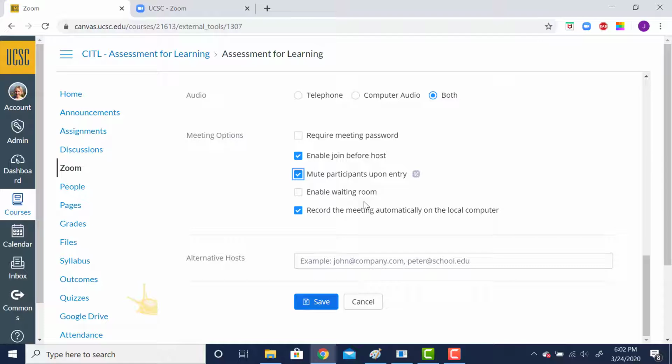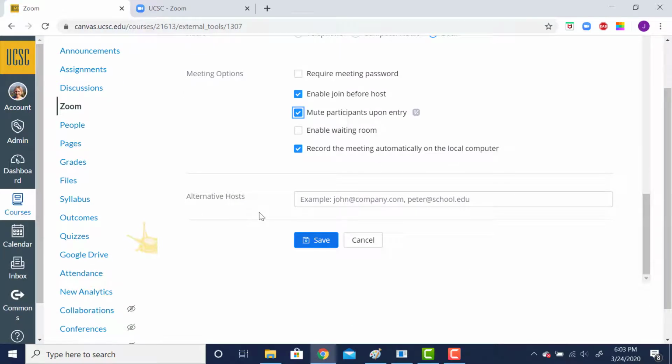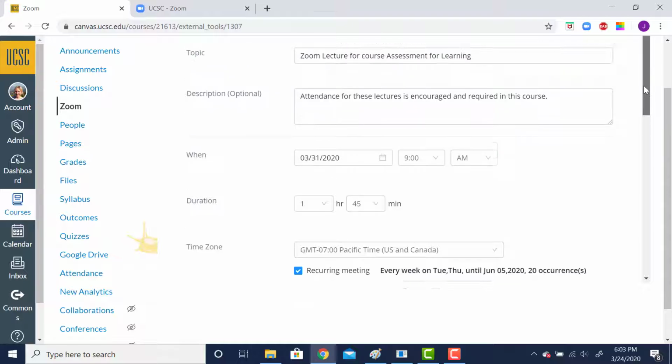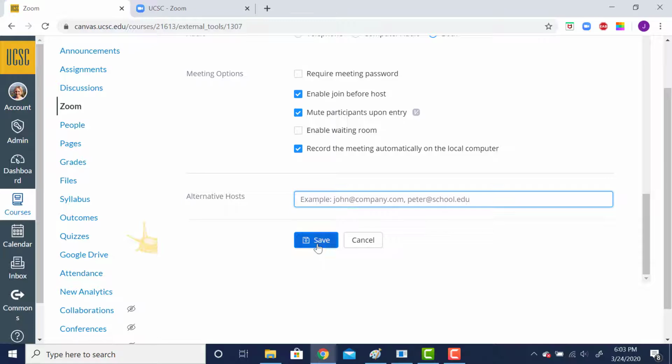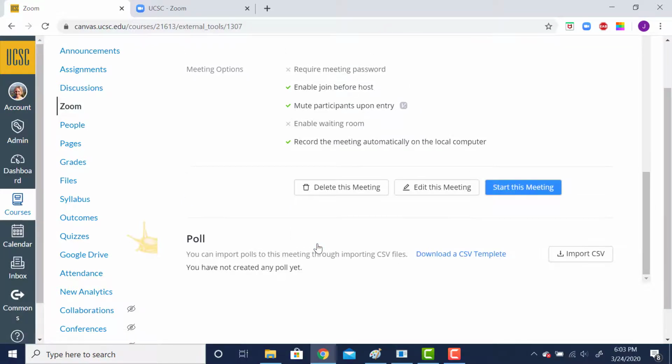I'm choosing not to enable the waiting room, which would mean that I would need to let students into the meeting. And I am going to record all Zoom lectures automatically on my local computer. This will generate a Zoom folder on my hard drive, and all these meetings, MP4 files, will be deposited there. If there is someone I'm team teaching with, I would add their email address here as an alternative host of these meetings. So once I review my detailed selections, and I feel pretty good about those, I'm going to click Save and generate all these recurring meetings.